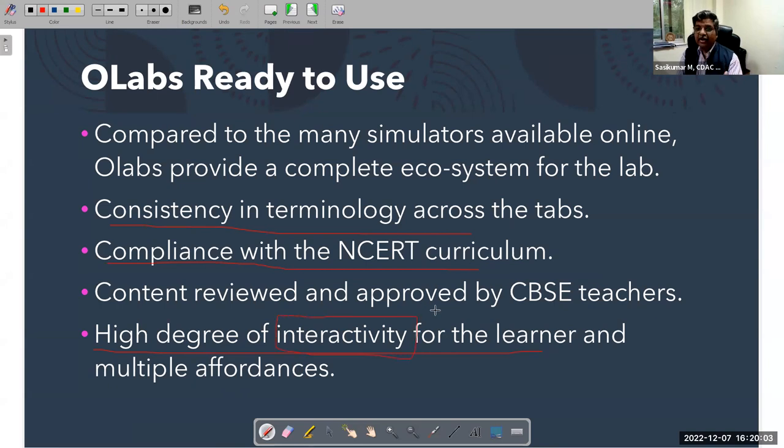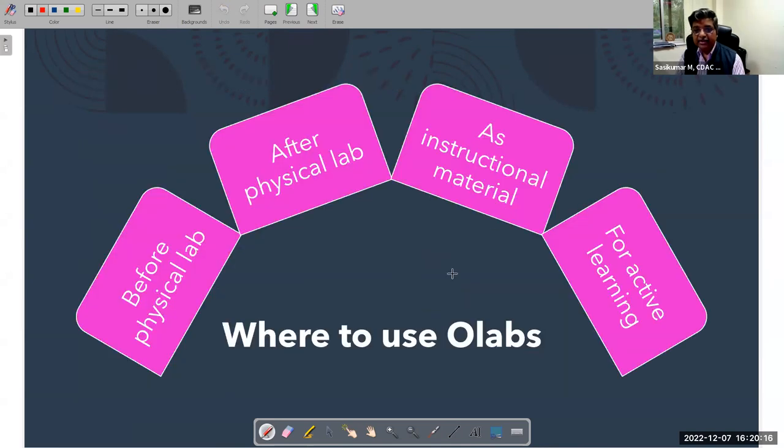Incorrect or incompatible activities will not be accepted by the system, so you also know that this is not what you should be doing. These are some of the great things with respect to the labs that we are making available for you. And now the next question is, how do we actually make use of these labs?